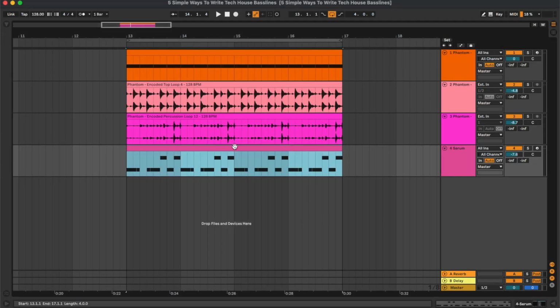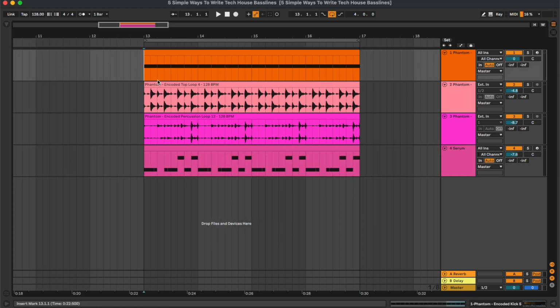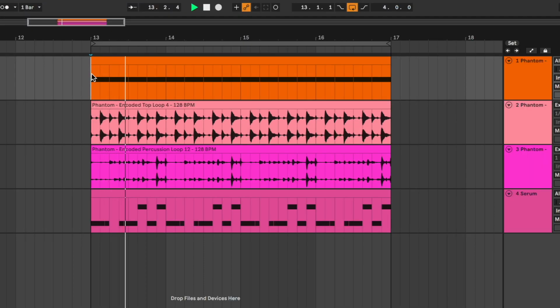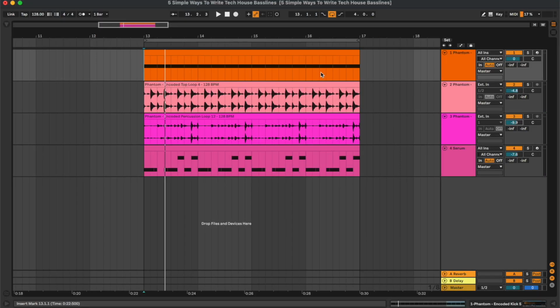So first of all, let's take a listen to the loop that we have here. As you can see, we only have a kick drum, top loop, percussion loop and the bass line.